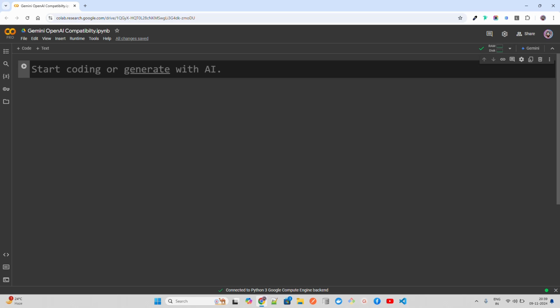So it's important because most LLMs or other frameworks or third-party LLM providers all support their models through OpenAI, and Gemini had to do this, of course, for more adoption, and that's why we're gonna try this out.